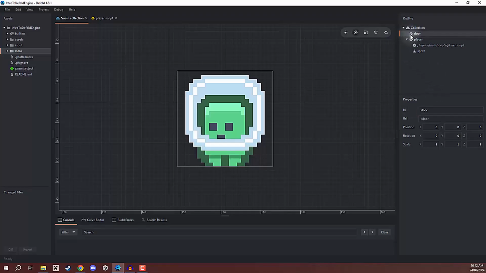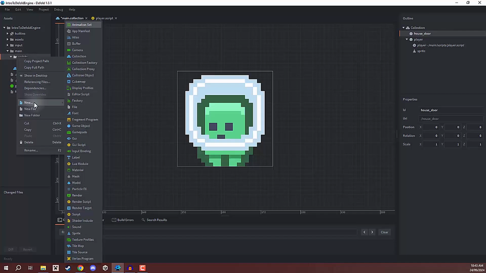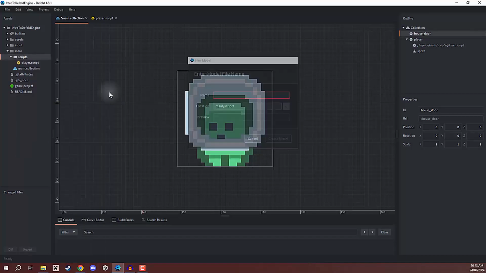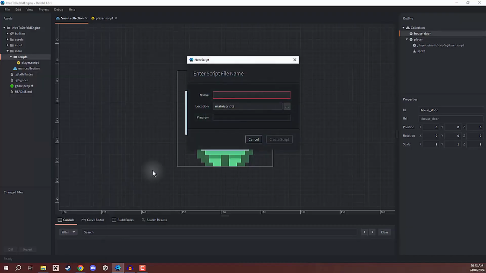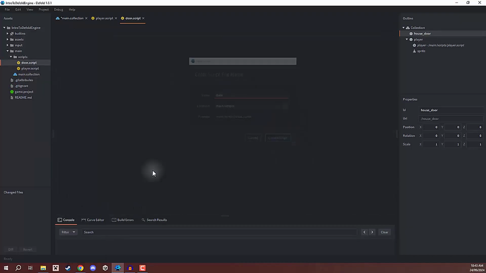Actually, let's name it something a bit different. Let's name it house underscore door, like so. And then we want to create a door script for this. So I'm going to open up our main folder, scripts, right click on script, new file, go down to script down here, and we're just going to call this one door.